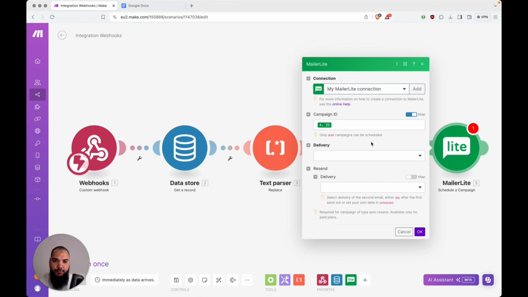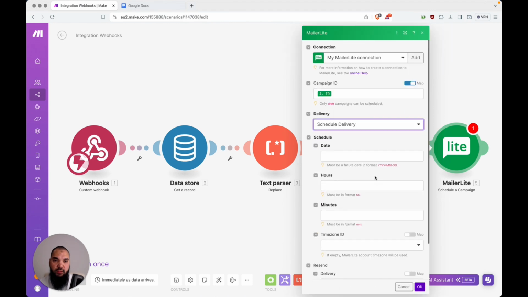Now, by the way, you can see this little hint here: only draft campaigns can be scheduled. And the nice thing is that the previous create a campaign module automatically puts this into draft, so we are able to retrieve this. Now the next thing would be to actually schedule this. You could send this instantly, but this is not what we want. We want to schedule the delivery so that you have a little bit of buffer time, maybe you want to update the content or whatever.